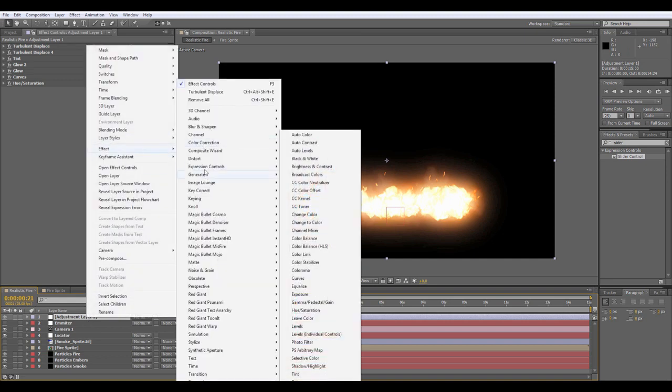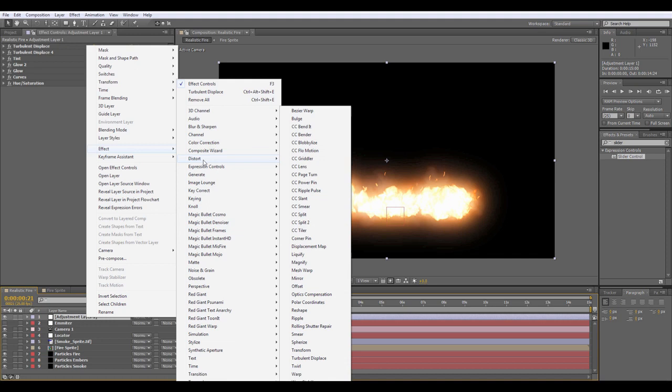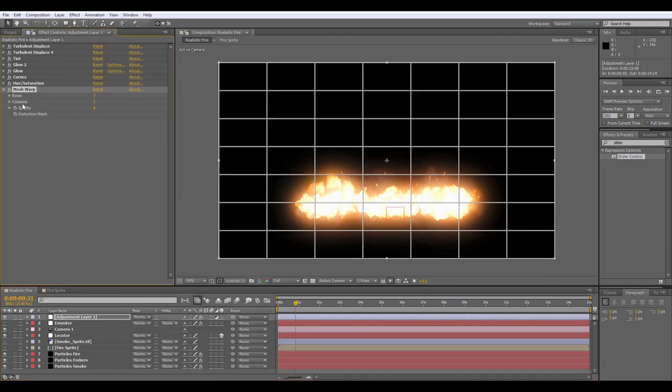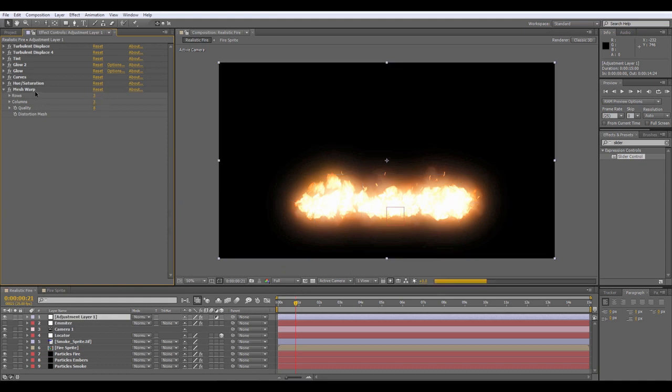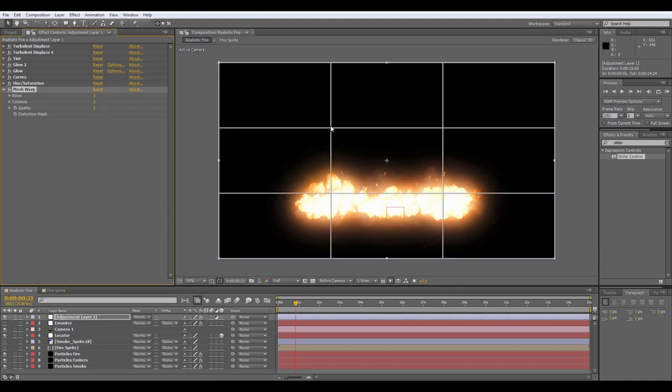I wasn't going to show you this, but I thought I might as well. We could go to distort, and we could create a mesh warp. To simplify it, this is basically going to warp. So it's putting a mesh over our image, and then we can distort it using this. So heat creates a sort of vortex effect.